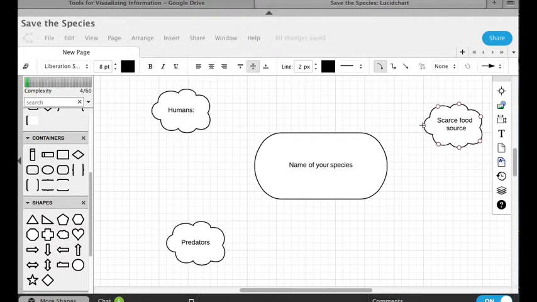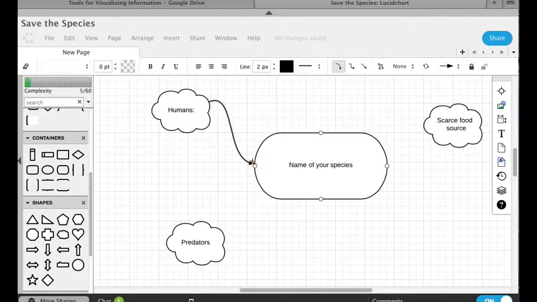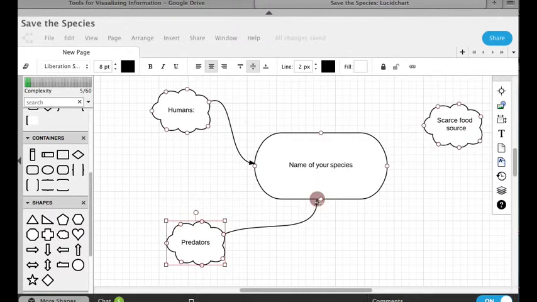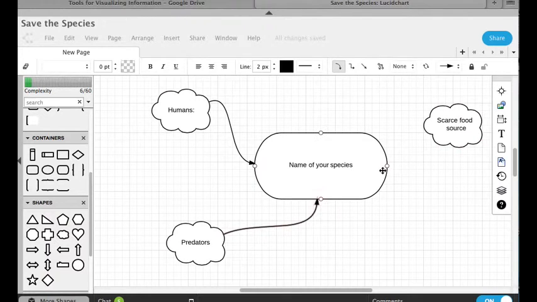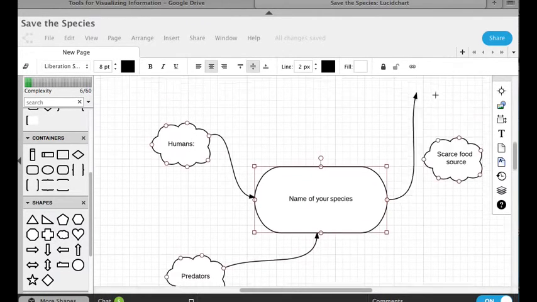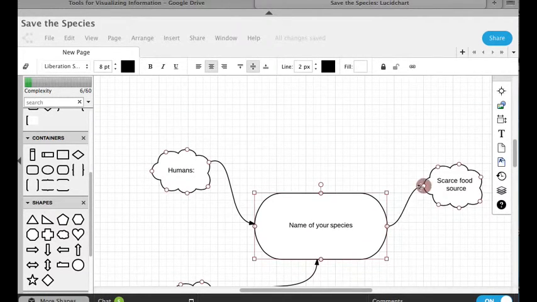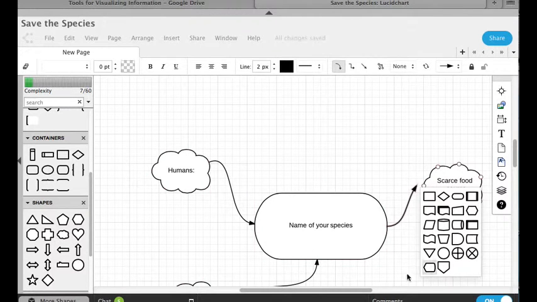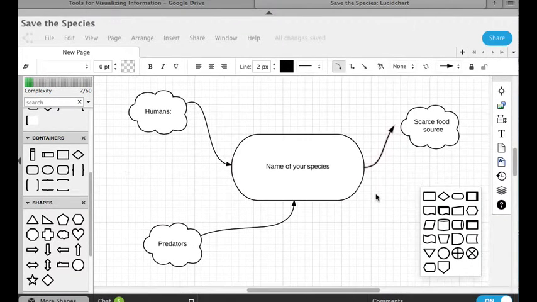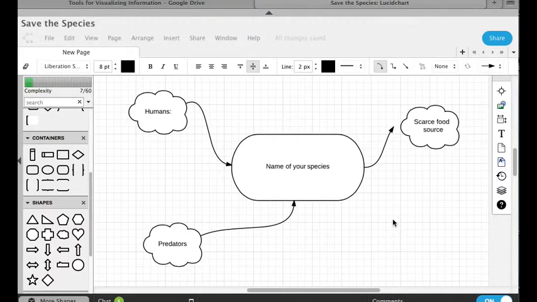Now, when you hover over any one of these items, you'll see these little dots pop up. They allow you to connect these items. And in this case, we said that humans were affecting the species, as well as predators. But our species is looking for a food source. So much like in a food web, you can see the connections between these different things.